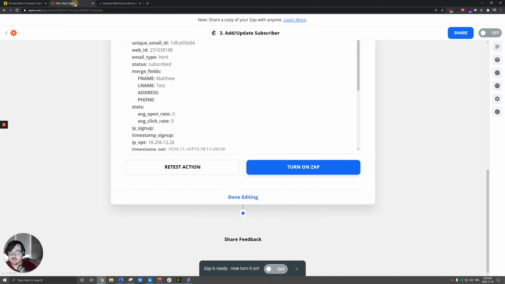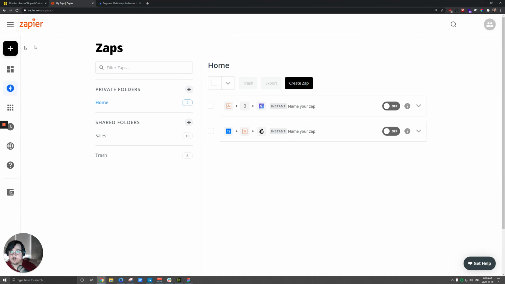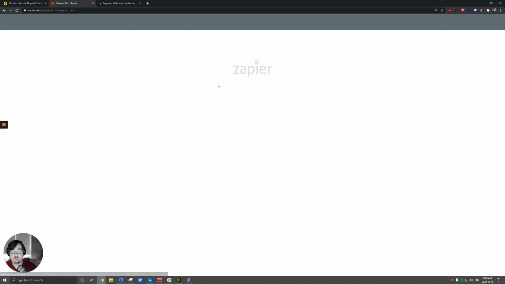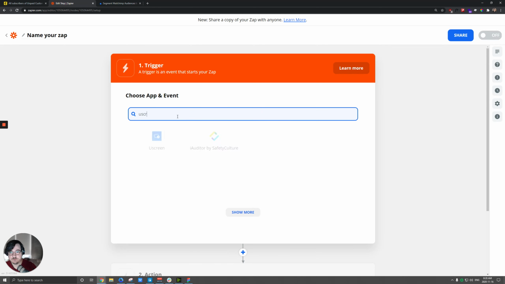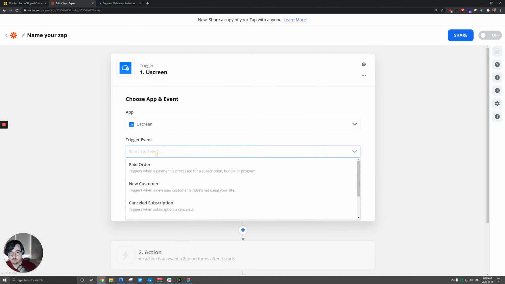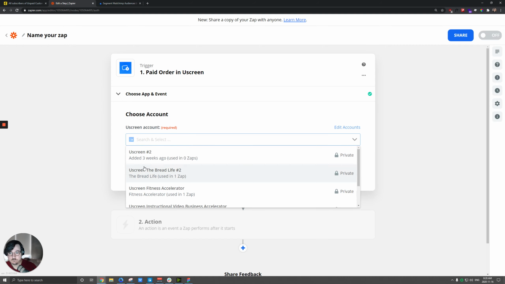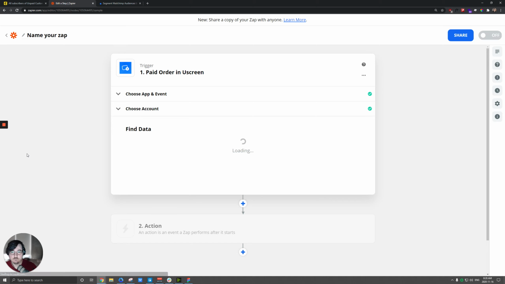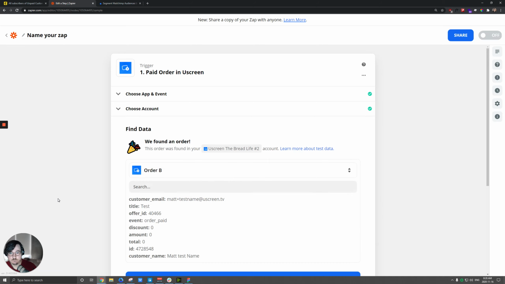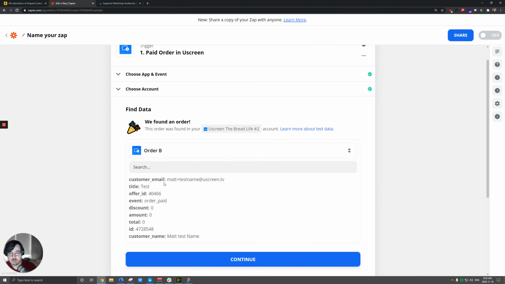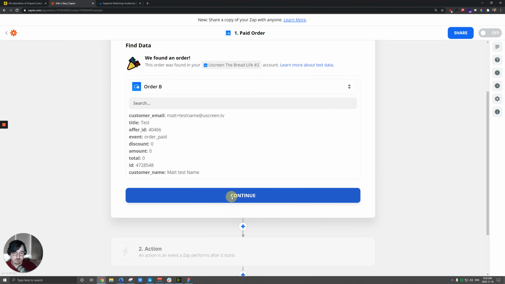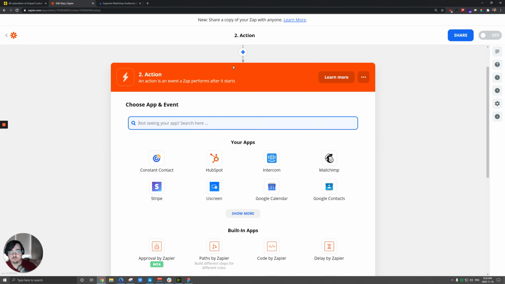Now let's go back and create a second Zap. Typically you just turn that on here, but this is just for testing purposes. I'm going to create that second Zap. I'm going to go Uscreen again. And we'll go paid order. And it didn't grab the same person here, but that's okay. Once we get them both up and running, it will work that way.